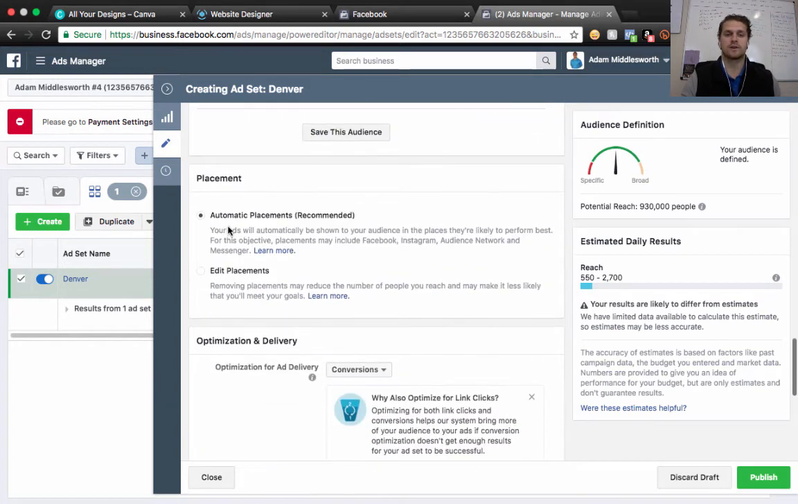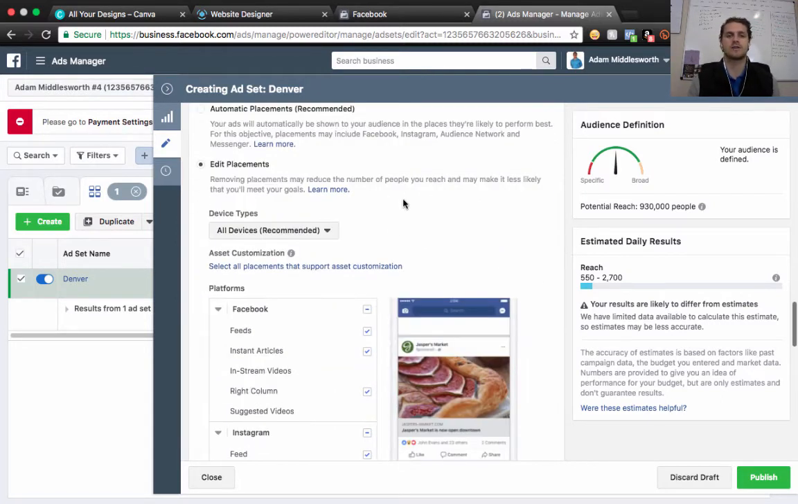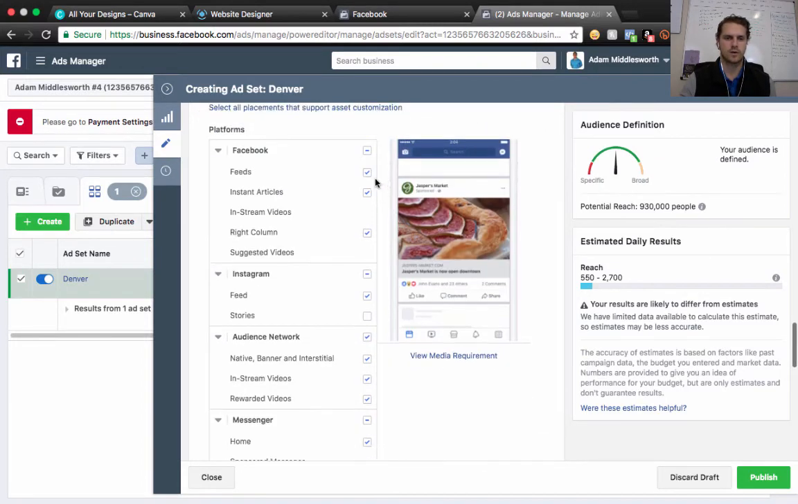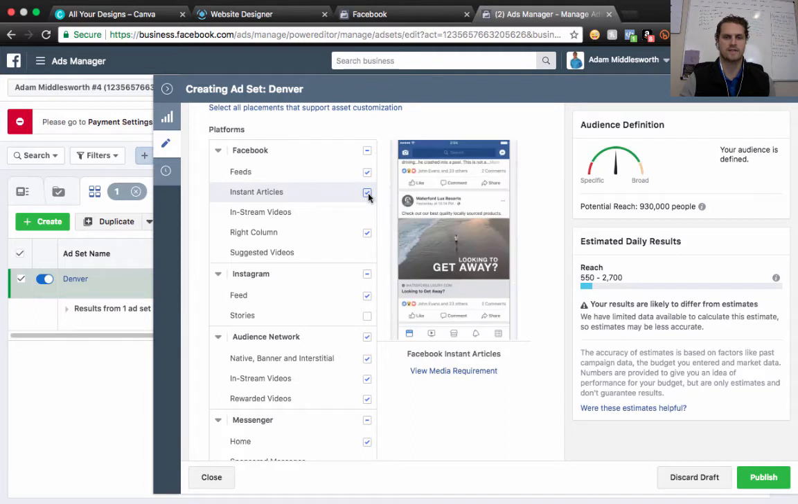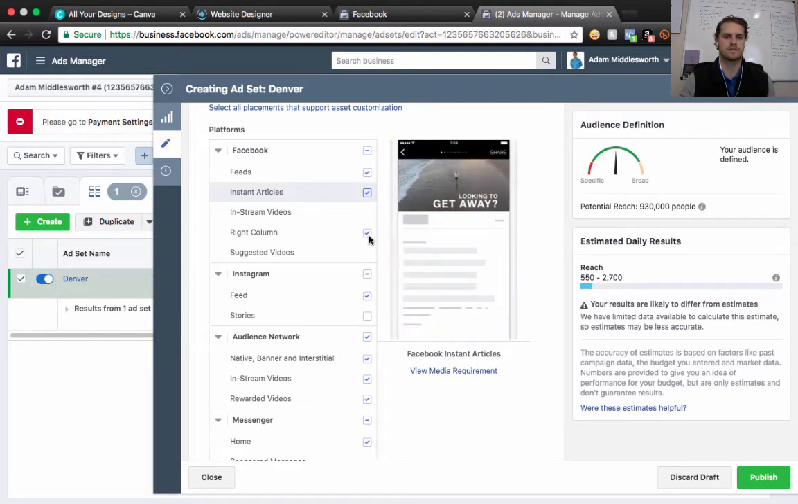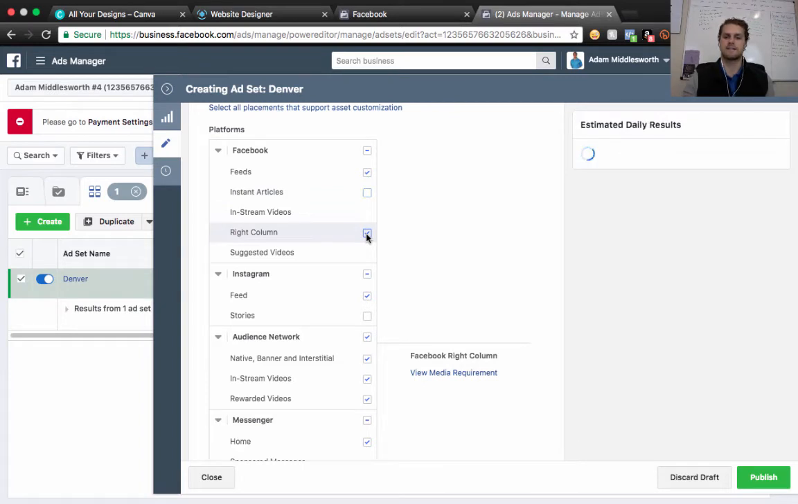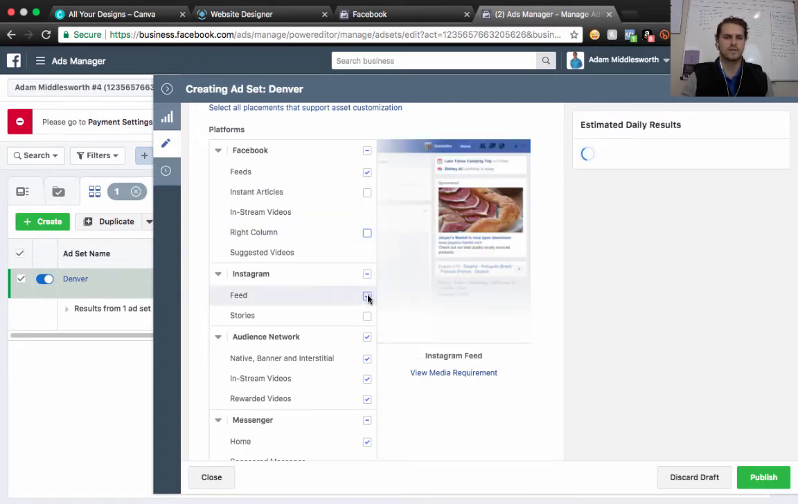We are definitely going to edit the placements here. So what Facebook likes to do is they like to show your ads all over the place, right? They want it on every single spot that they can. And what we found to work best is using Facebook feeds. So we're going to leave that and check every other box off so that we're only showing our ad in the Facebook newsfeed.